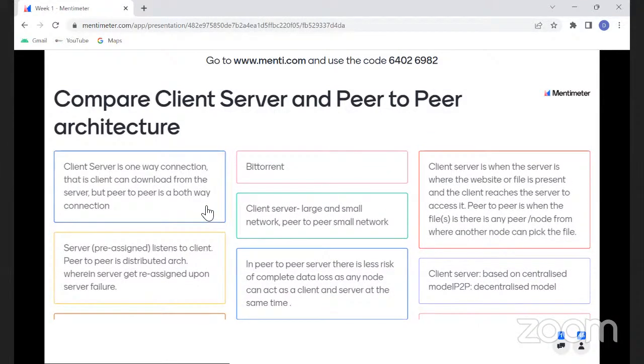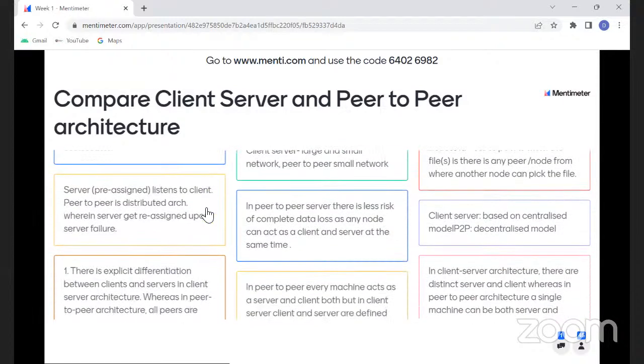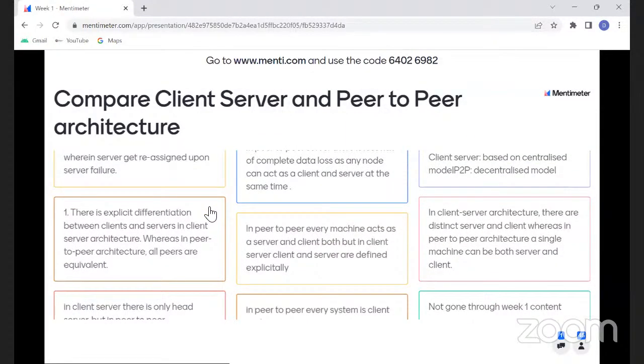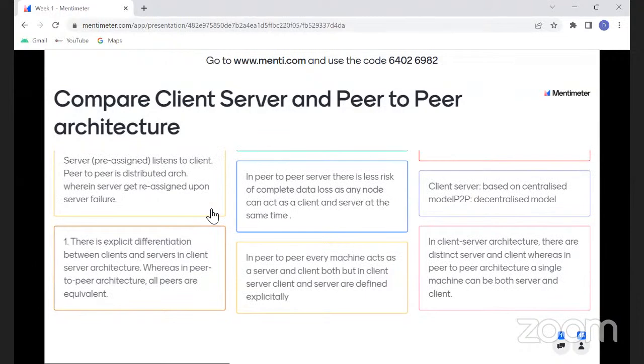Okay, now let me explain. Mostly all of the answers map to this client server architecture. Apart from this, I will add some points on client server and peer-to-peer architecture. As said earlier, client server is a centralized architecture whereas peer-to-peer is a distributed architecture. I will stop sharing and present from the whiteboard.